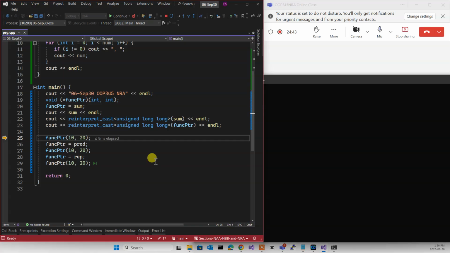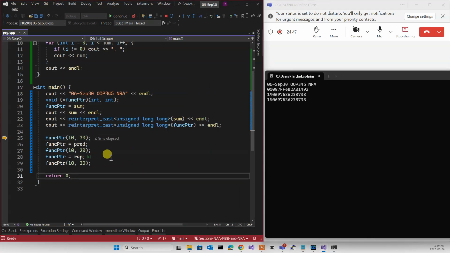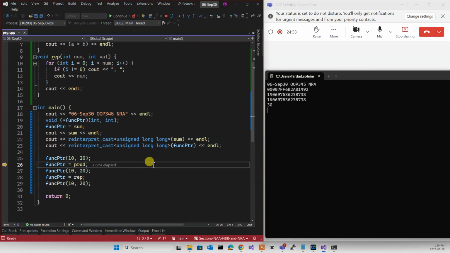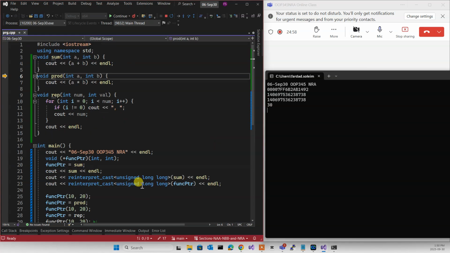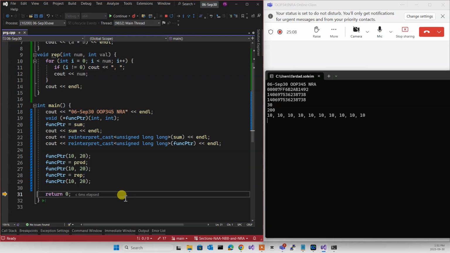These are obvious. Now, let's bring this over here. When I want to call this, it actually goes to sum and executes sum. Now it comes down. Now it holds the address of prod. So when I call that, it goes to product. And now it holds the address of rep. And when I call it, now it calls the repetition. We okay? That is called pointer to functions.